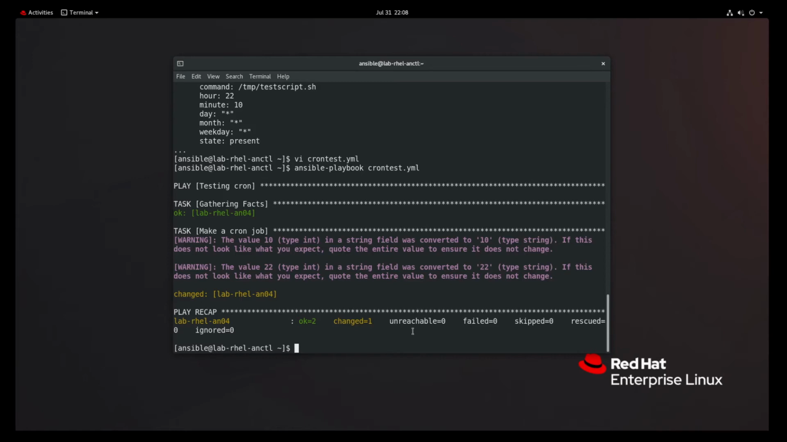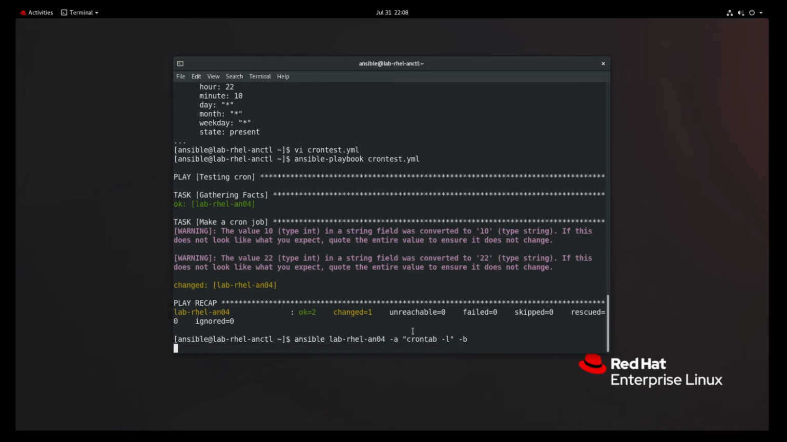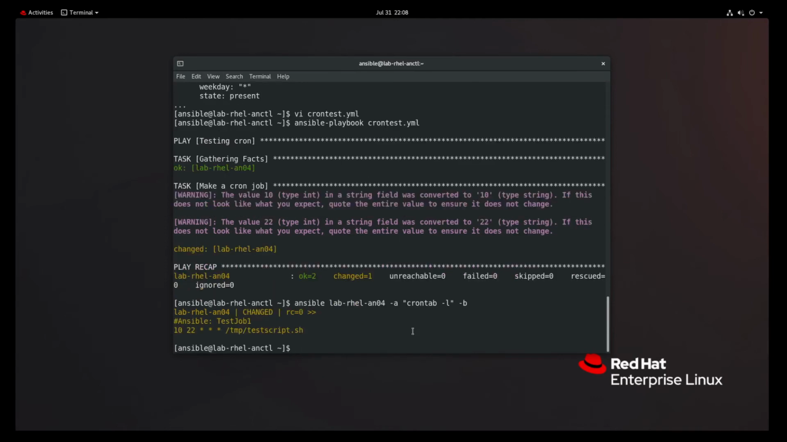Okay, so let's do this. Let's do lab rel an04, and we're going to do crontab -l. We're going to become for that and see what we have in here. All right, so we see the Ansible test job 1, and we get that just from crontab.